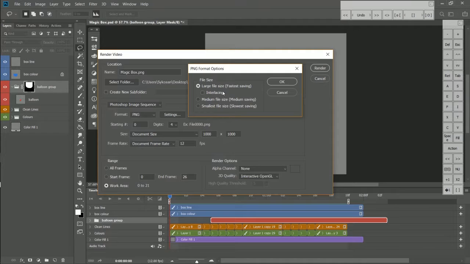Now PNG files can be quite heavy to write down for some reason, and it can really take some time. So if you have a long animation, you might want to keep it a large file, but at least the export will be faster. Now if you're really short on space, you could always go for a smaller file size, but expect longer rendering times. Alright, so I'm happy with that.